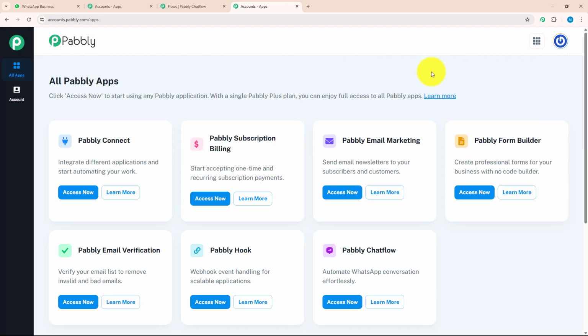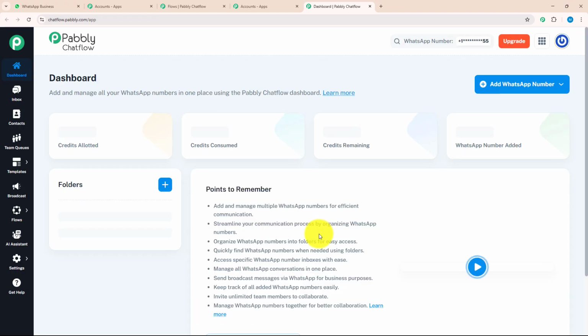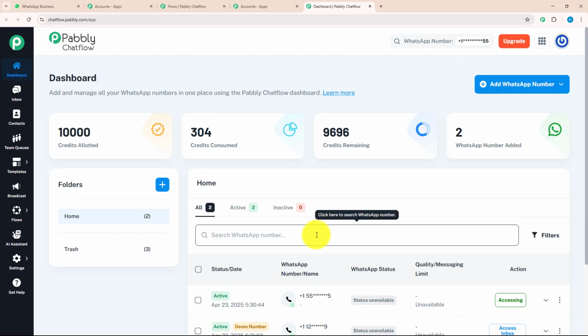After clicking on Sign In, we will land on the All Pabbly Apps page. Here you can see there are 7 applications given, but as I am working with Chatflow, I will click on Access Now. After clicking on the Access Now button, you will be redirected to the dashboard page. Here on the dashboard page, you can manage all your WhatsApp numbers from one place without opening any WhatsApp app.